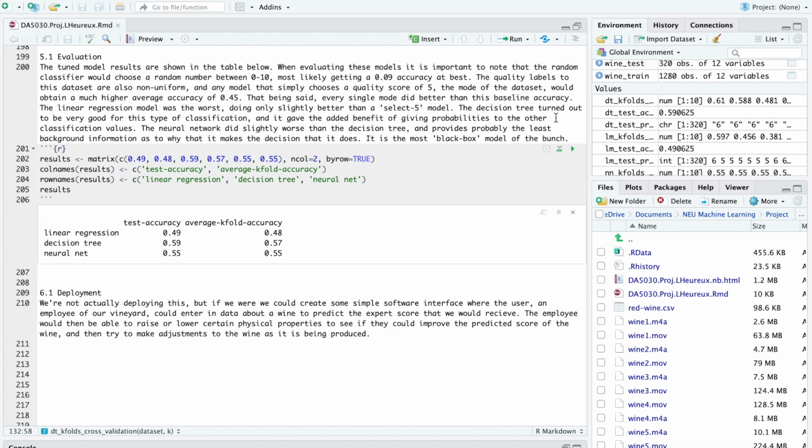The quality labels, however, are very far from uniformly distributed and are biased towards the middle, as might be expected. The mode of the quality scores in the dataset is 5, so if we had a, quote, "select 5" model that predicted a score of 5 every single time, this model would have a much higher accuracy at 0.45. So this should be the benchmark that we are testing against.